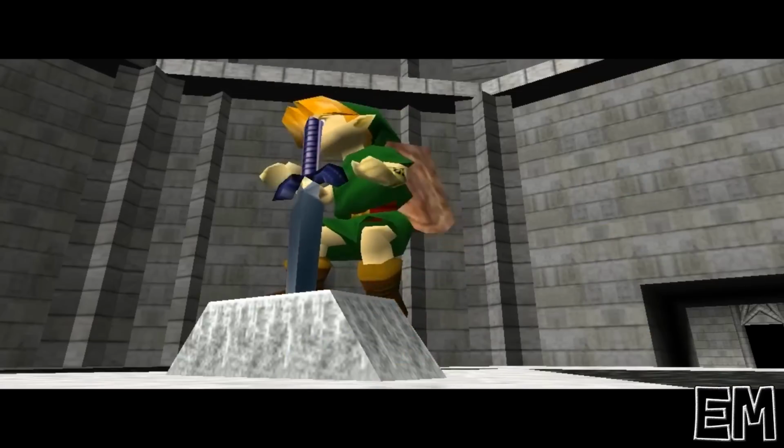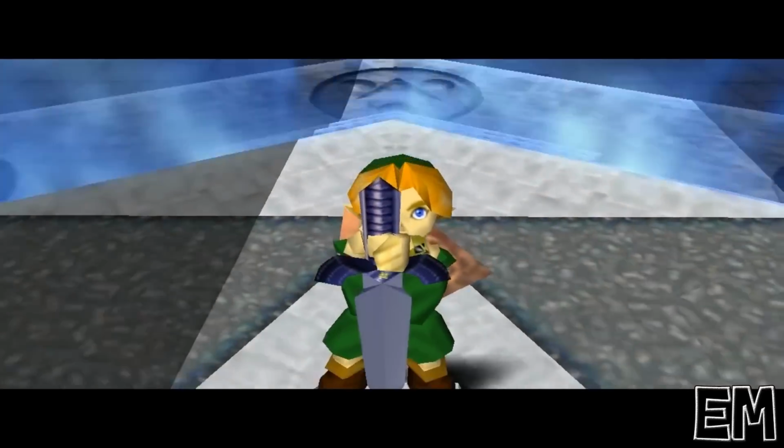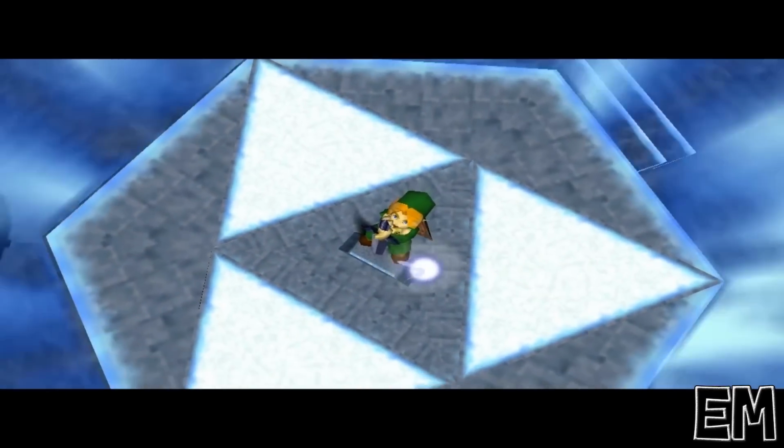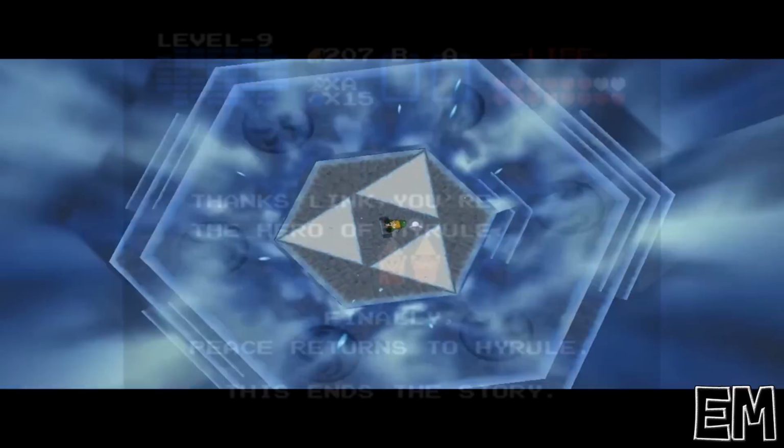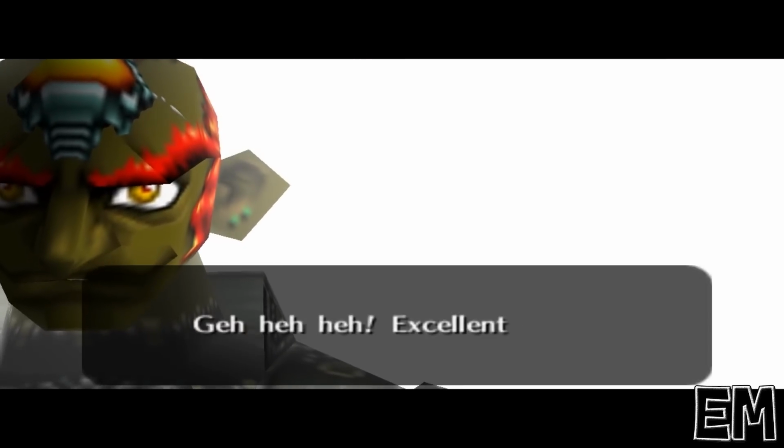Anyway, Link finds the Ocarina, he then plays the instrument, opens the door, puts in the stones, and he reaches forward and takes the Master Sword! And then he defeats Ganon and saves the kingdom! If only that's how it actually happened. The timeline wouldn't be so jacked up.